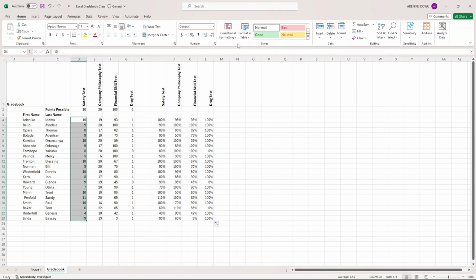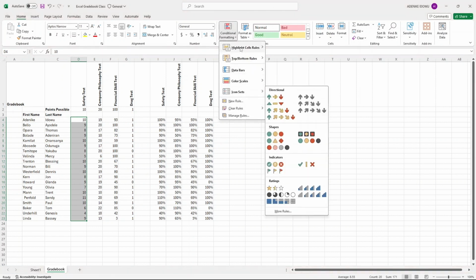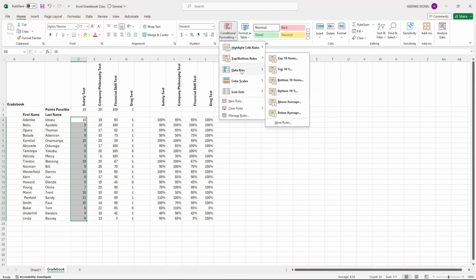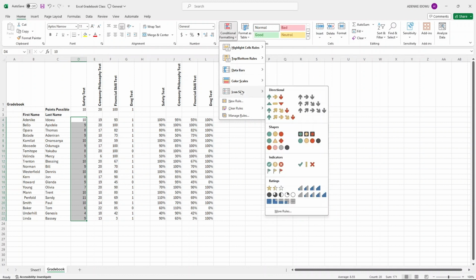So I highlight the first safety test, then go to the conditional formatting. You can see the options we have: highlight, top, data bars, color scales, icon sets. So we're using the icon sets. Yes, the 4 traffic lights, that's what we're using. So you can see the way it came out.